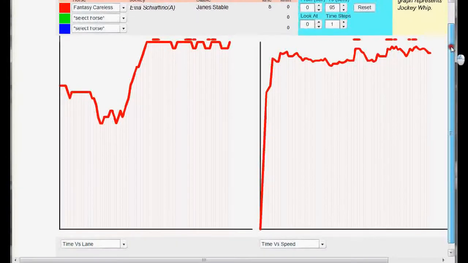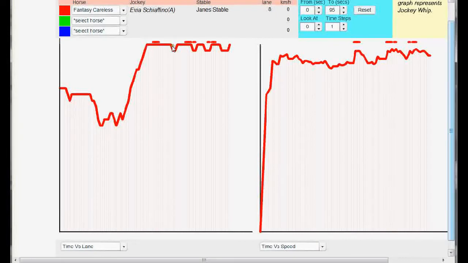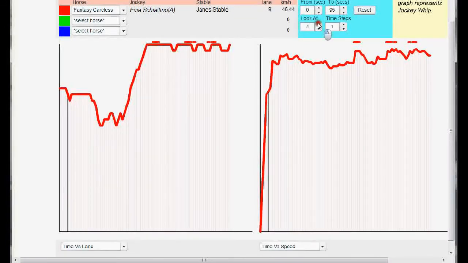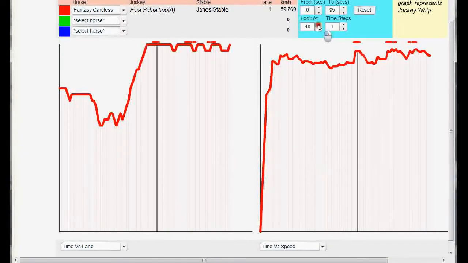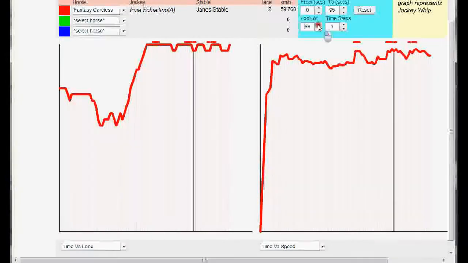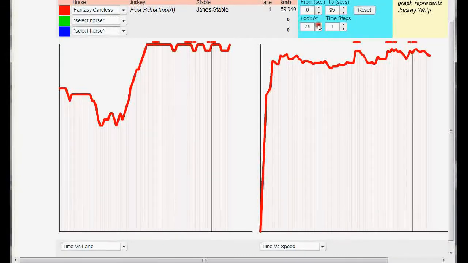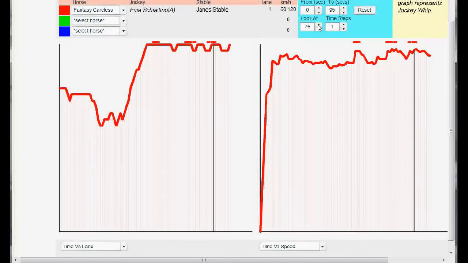If you go down, we have this time versus lane. As you can see here, you'll get what lane position the horse was at a specific time. If you click the up arrow right here, it'll show you the different lane positions and the speed of the horse at that time. If you continue on, it'll continue to show you that for every given point. This can be really helpful to tell when things happened.